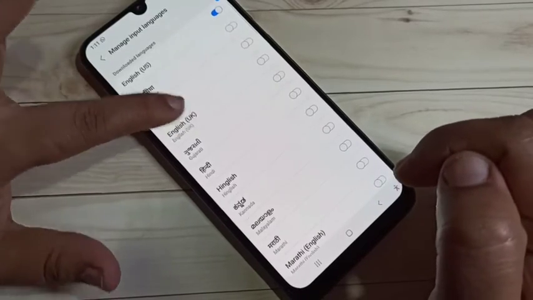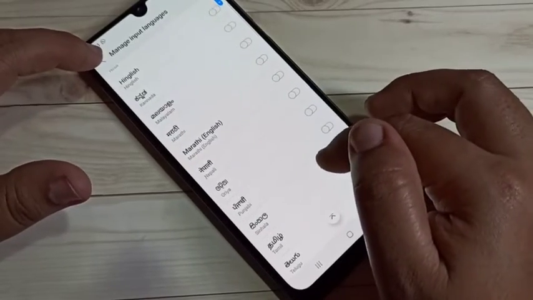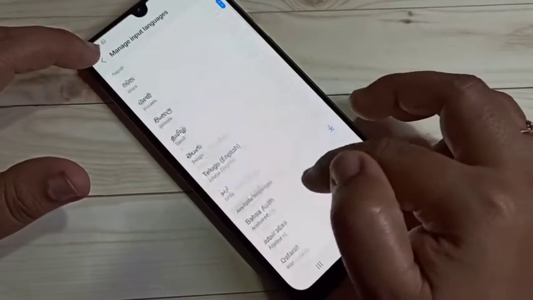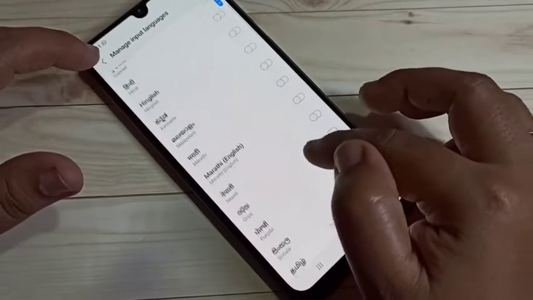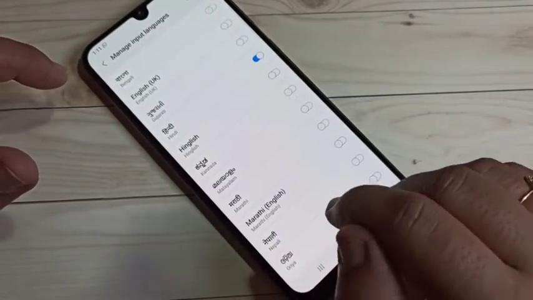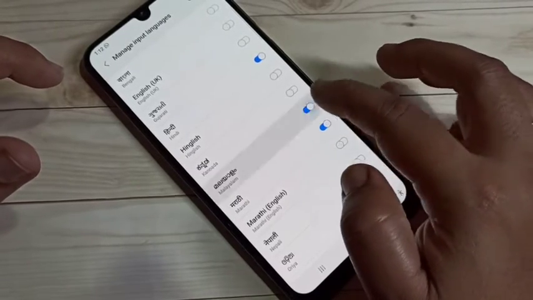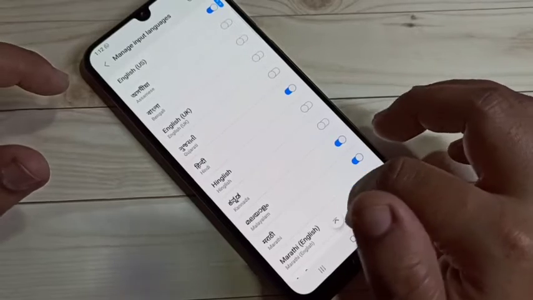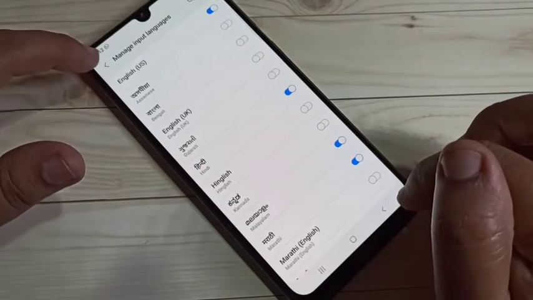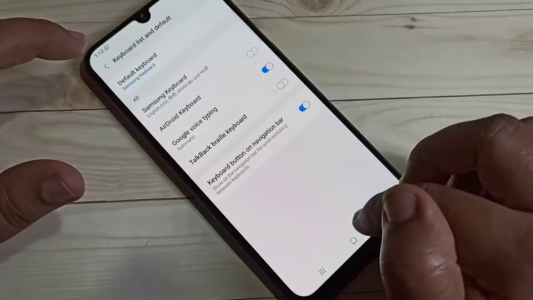Tap on it. So in this page you can see lots of languages, and from here you can select any language that you want to add to your keyboard. So if you want to add the Hindi keyboard, then turn on Hindi. If you want to add Marathi keyboard, turn on, and Malayalam keyboard, turn on. So you can add more than one keyboard language here. Then go back to your keyboard.